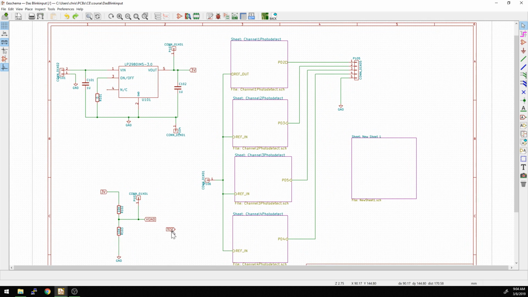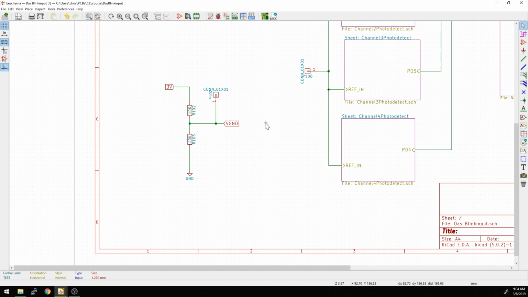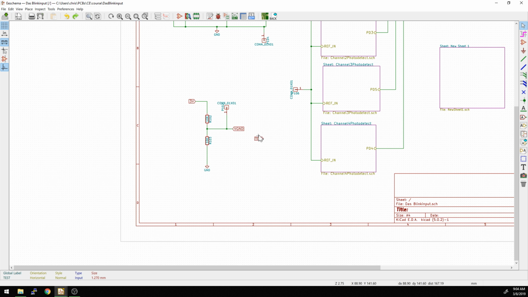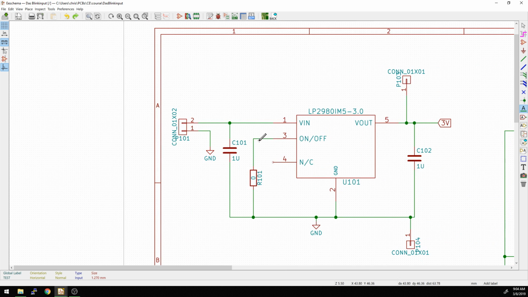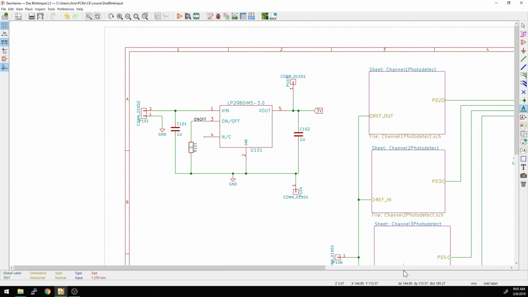So let's just review them one more time. We have global labels, the one I just deleted. We have local labels, right? If you hit L, this is just a label that you might put on. So if you wanted to label this net as on off, this is only going to be on this one page. It's not going to connect if we put on off locally in any of the other pages.